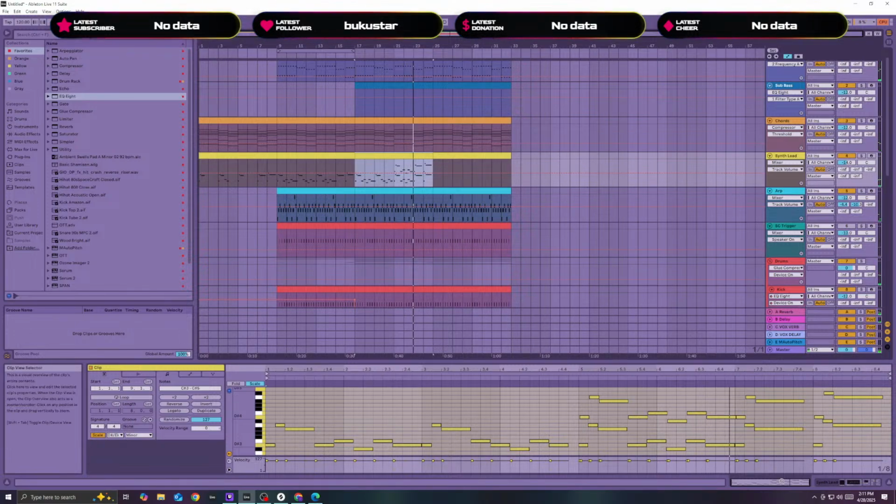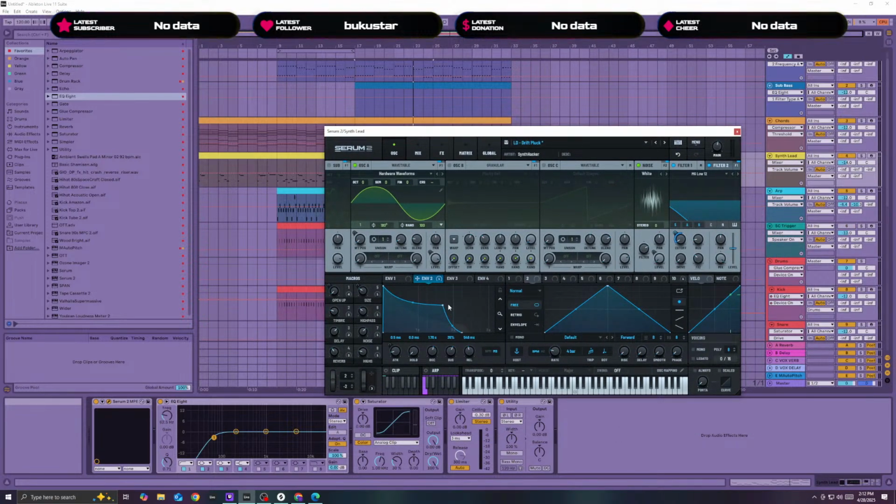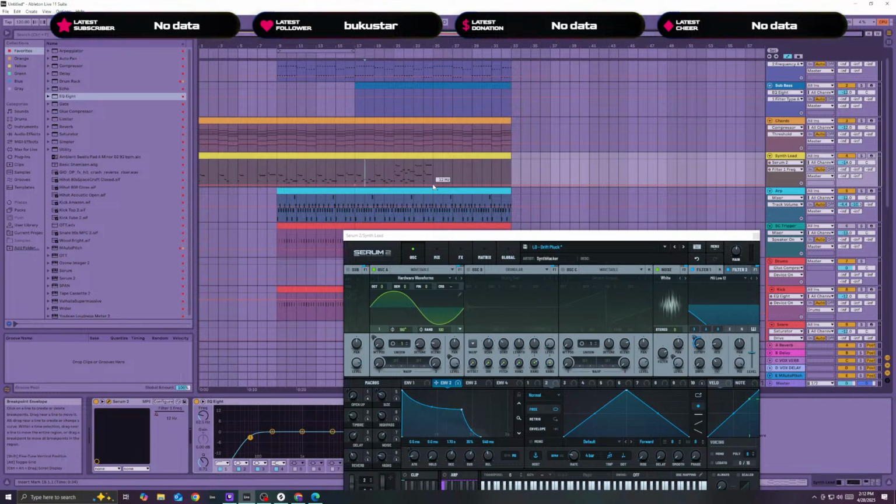So then I think I can also, you know what? Yeah, I'm going to take this melody and then I'm going to open up this filter. Yeah, I think that's what I'll do. Maybe I'll open it up over time.